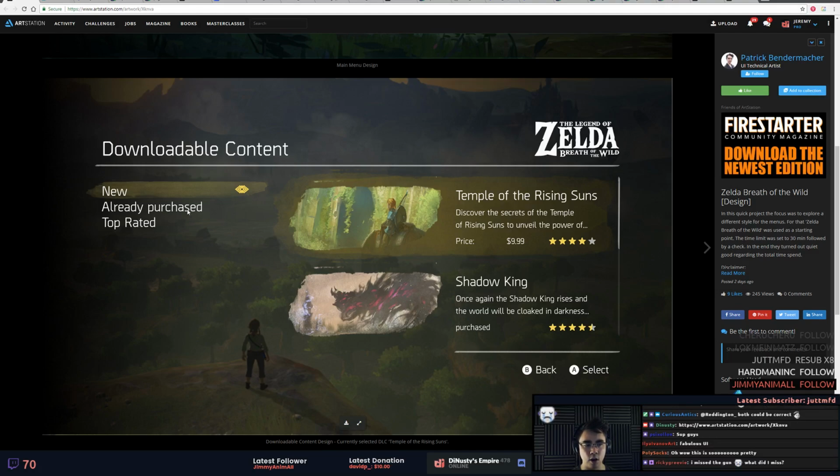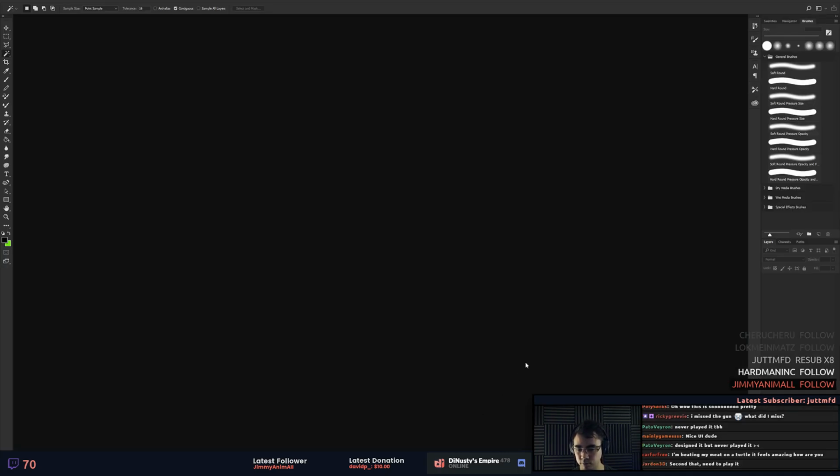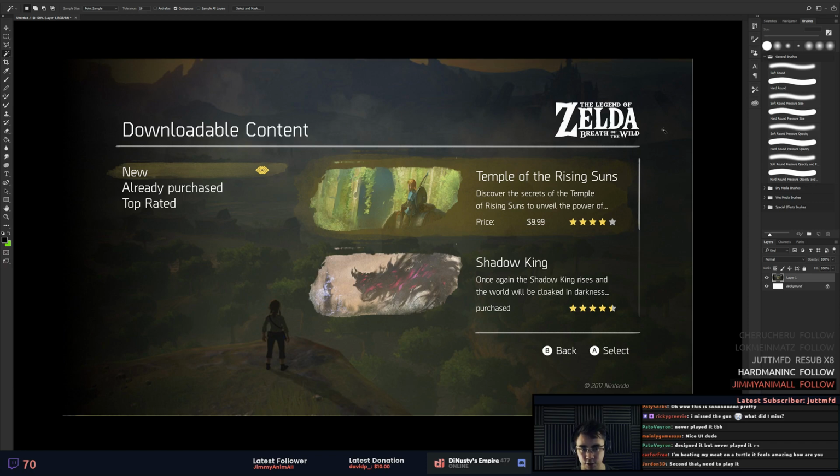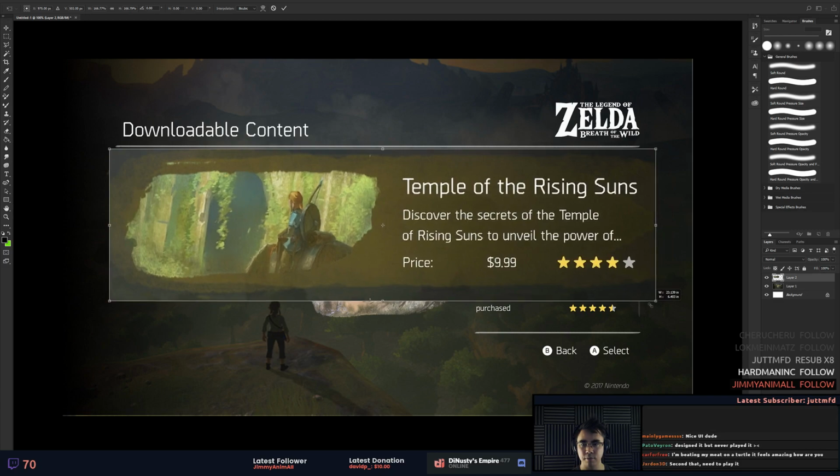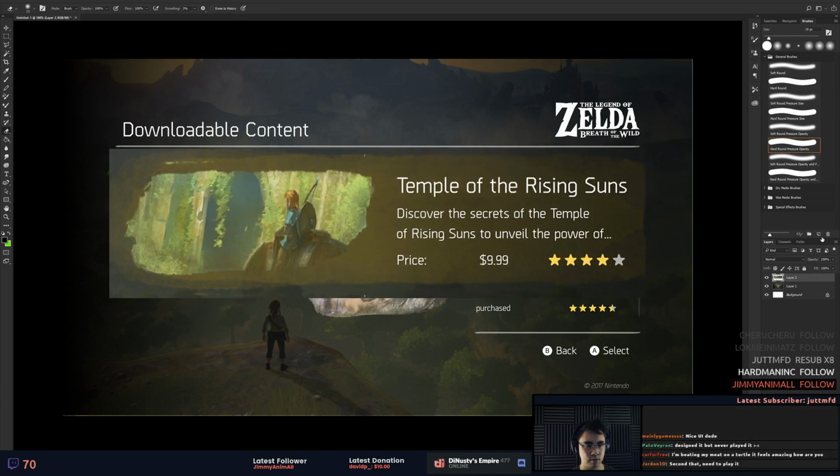The idea of already purchased, usually I would suggest you almost don't need these three options. You would have maybe the main image like this one here. Let me do this. If I was designing this UI, I would probably take this element and then put that here. Make it that big or something.